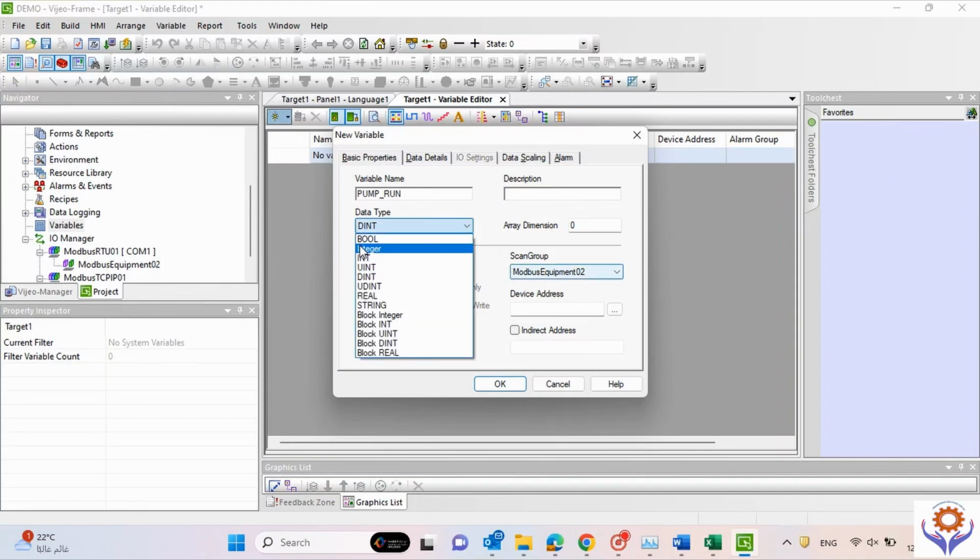Okay, and I will give this one as boolean, and I will give you here the same name, description, pump run. And you have to give here the data source, internal or external. Internal means it is internal memory, and this is for external. So you are giving external, and you have to select which Modbus you need.